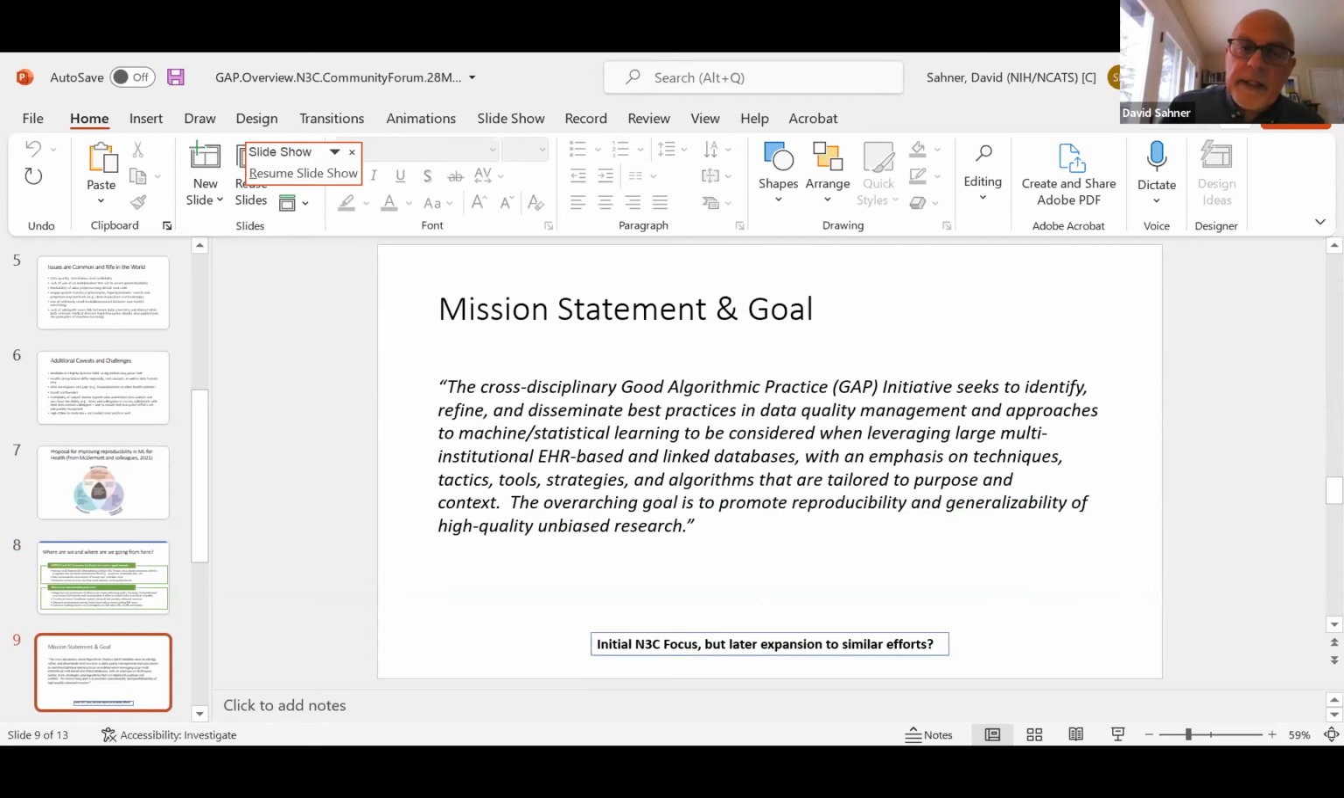So here you see our mission statement, but in short, and I won't read through this word for word, we're seeking to identify and refine and disseminate best practices to be considered when leveraging large multi-institutional EHR-based and linked databases with an emphasis on techniques, tactics, tools, and strategies that are tailored to purpose and context, and with an overarching goal of promoting reproducibility and generalizability of high quality unbiased research.